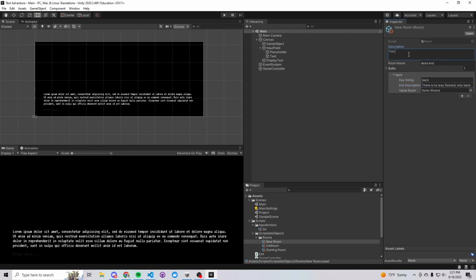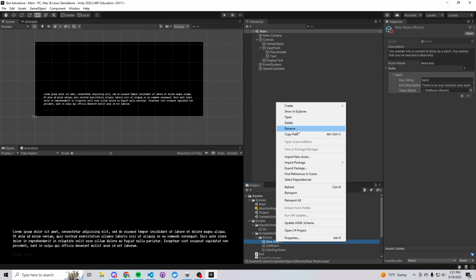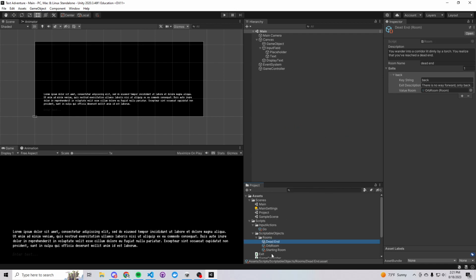You enter into a corridor lit dimly by a torch. You realize that you've reached a dead end. Okay, and then we'll put the value room. This is in orb room, right? So we'll take orb room and we'll put that here, and then we'll go rename this to dead end. Okay. And then we go to orb room and we set this west to dead end, right?